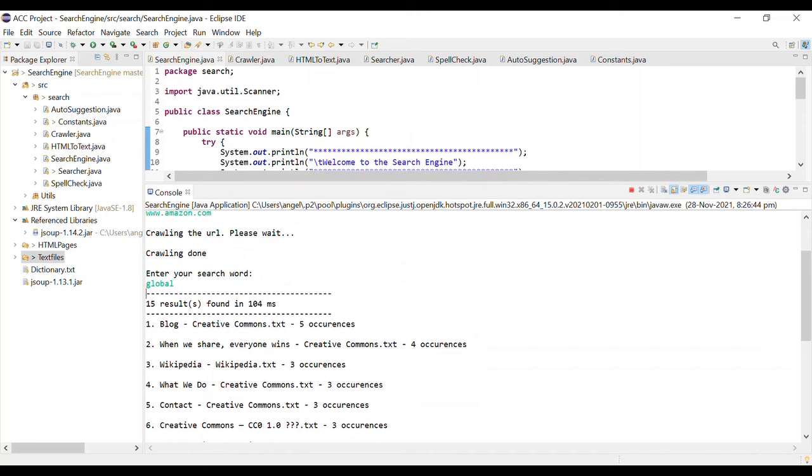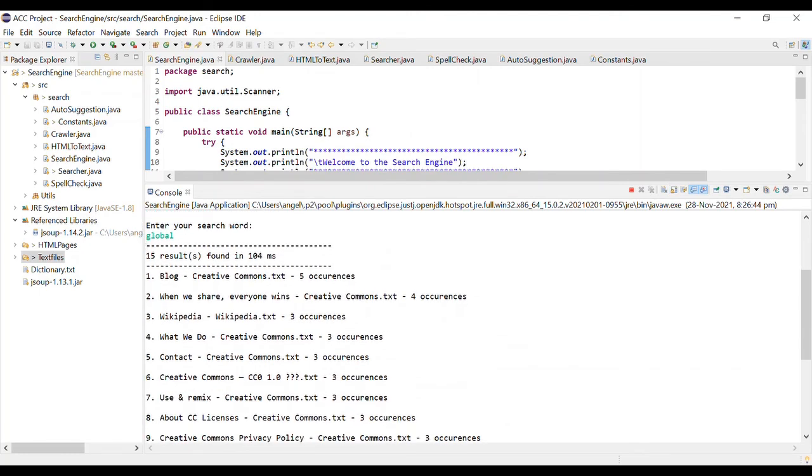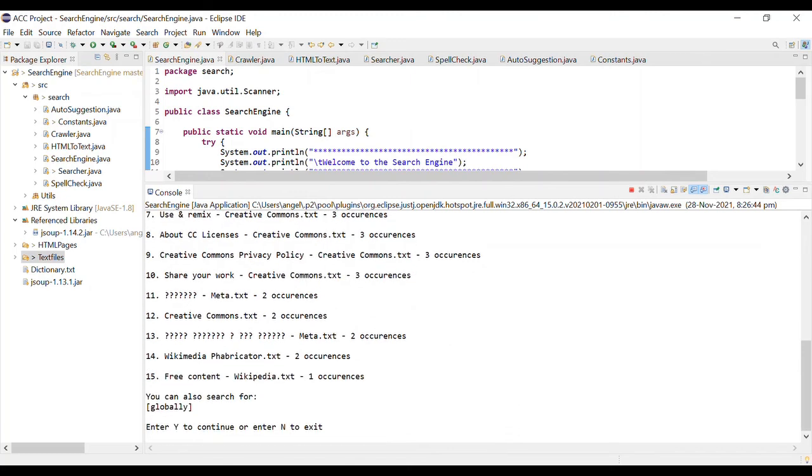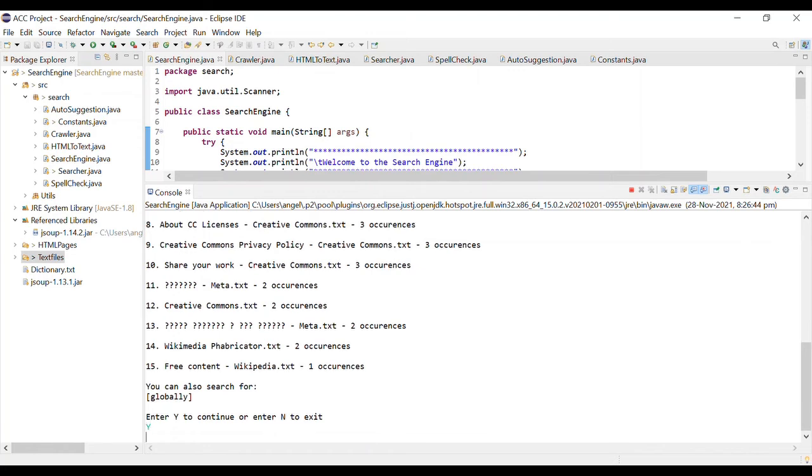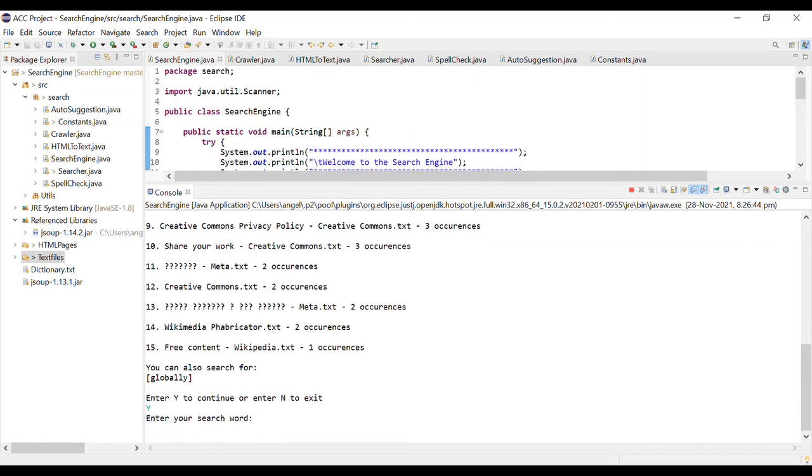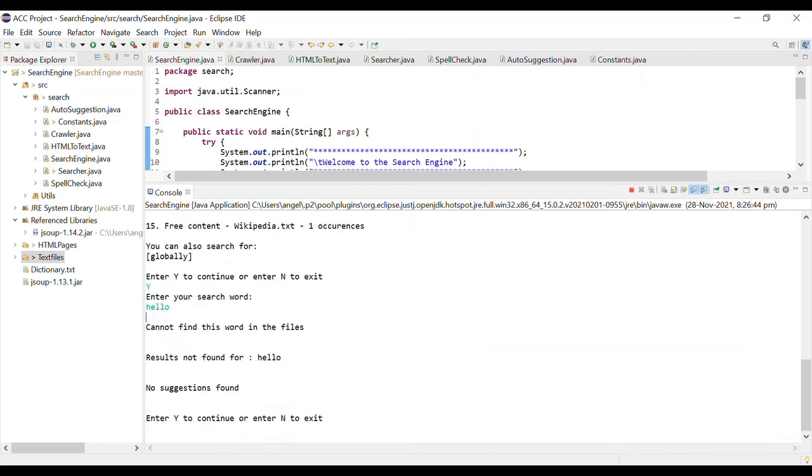So I've got 15 results here, and the pages are sorted. There is one auto suggestion, that is globally. Let me press Y and continue. Now, if I give the word hello, I get the result as cannot find this word in the files, because the word hello is not present in any of the text files. Let me continue.